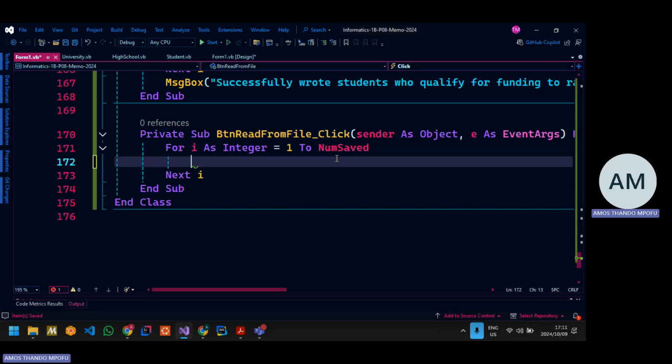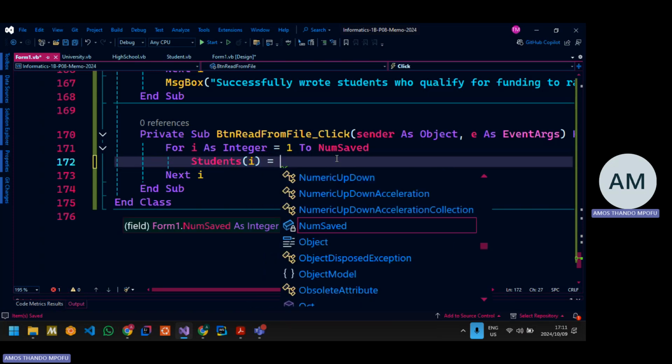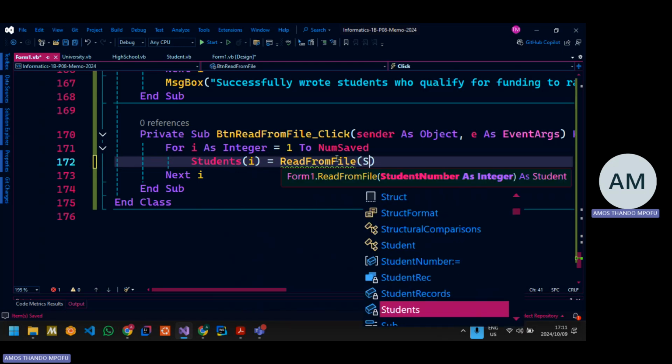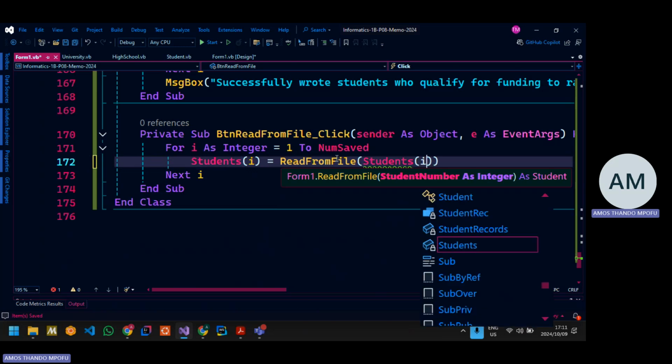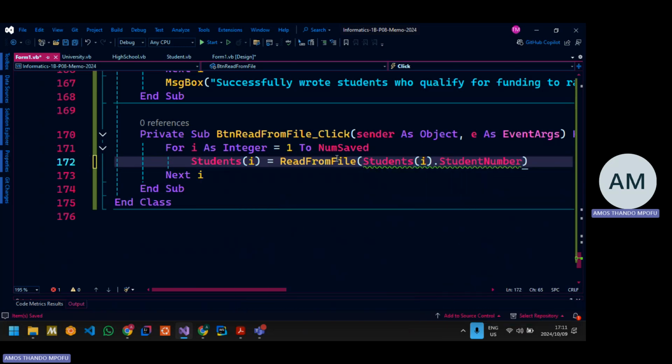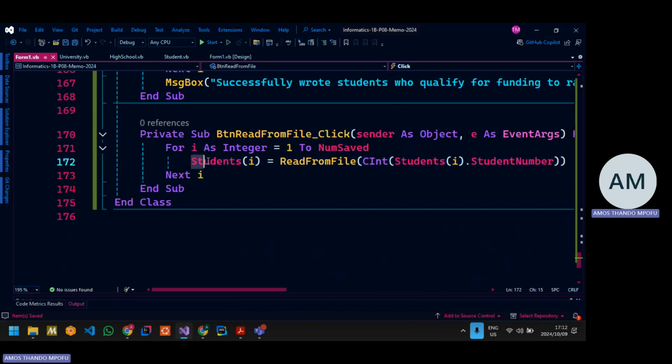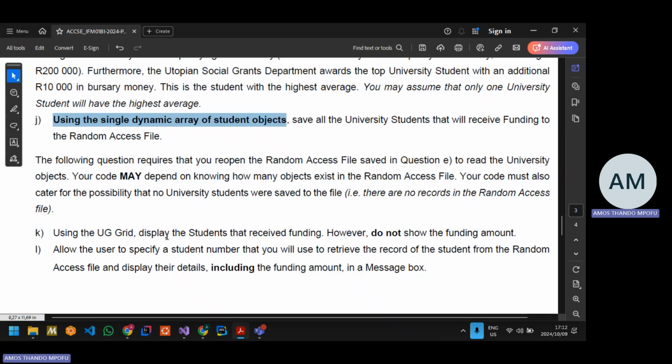So this will return a student, right? I'm going to store it inside students I equals read from file. Then I need to pass in the student number. So students at index I dot student number, but remember it's a string. In our class, we saved it as a string, so I have to convert it to an integer. After I've read from the file, it gives me back a student object. But then they said, what should you do? Display those students that received the funding.